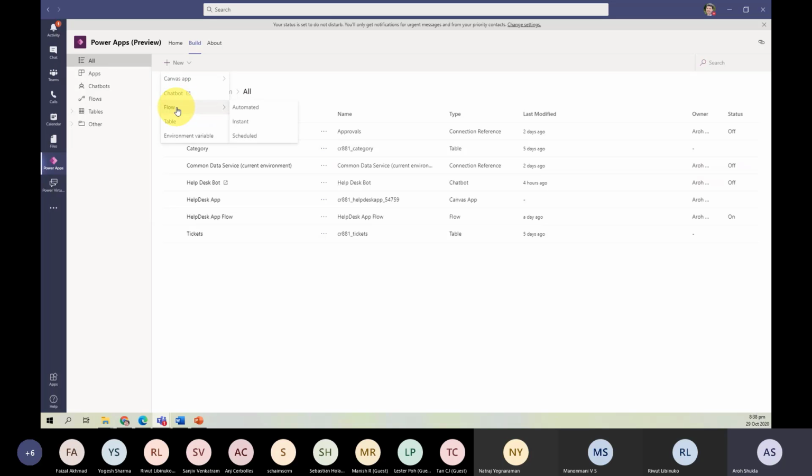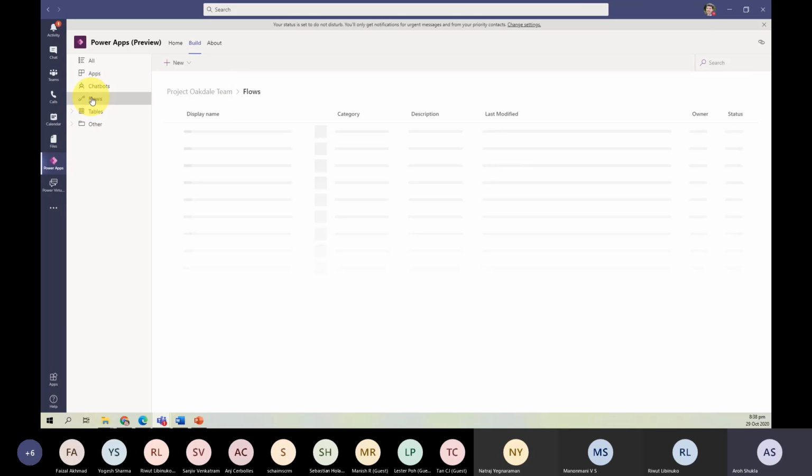You can use Microsoft Flow. I think it will be changed to Power Automate soon. In Flow, you can have automated, instant, and scheduled flows. Table, again, is like your CDS entity. And you could also define the environment as well. For the chatbots, I will show you the flows.